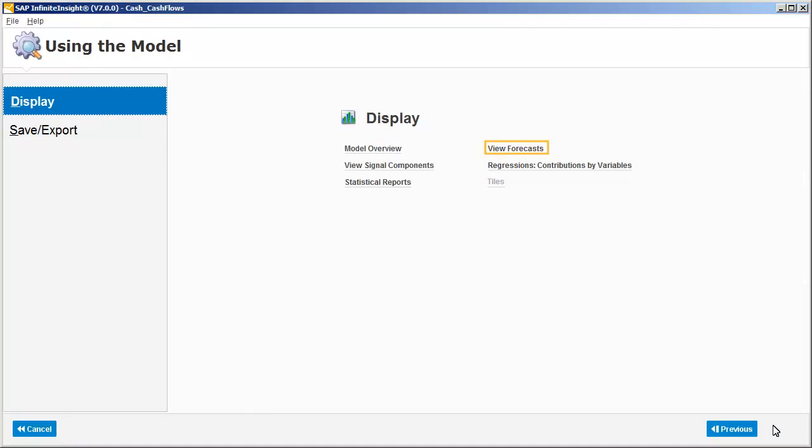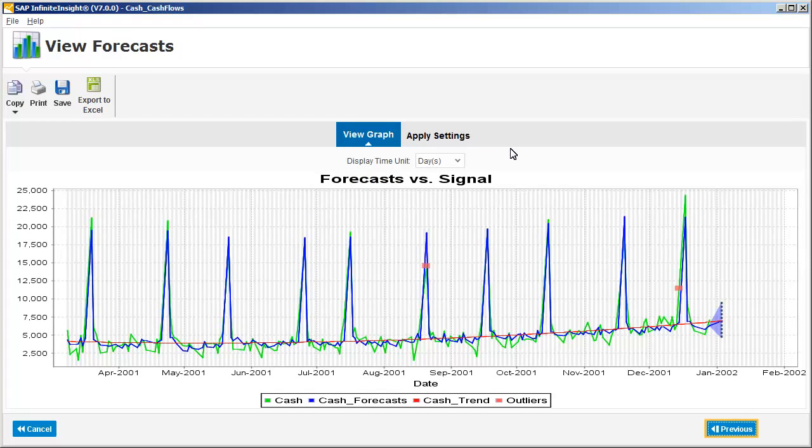Now we'll view the forecasts for the updated model. Here we can see that the blue line for the forecasts is much closer to the green line measuring the actual cash values, and that there are fewer outliers. The blue triangle area showing the maximum and minimum projected result ranges is much smaller, indicating that the values can be predicted with greater accuracy.